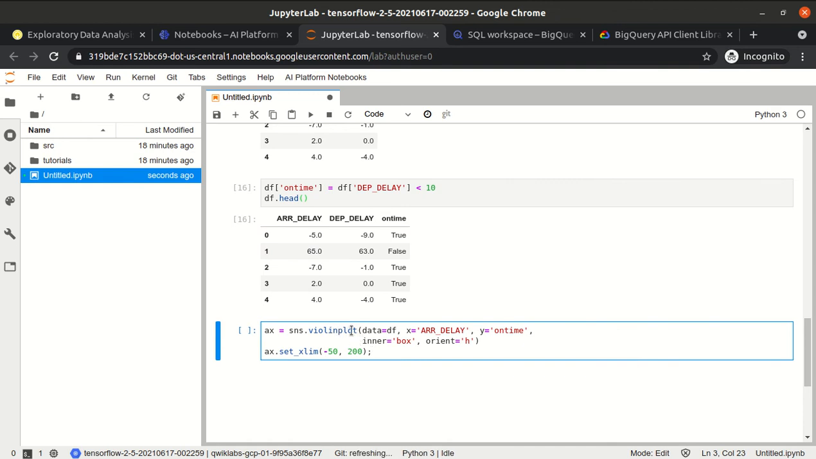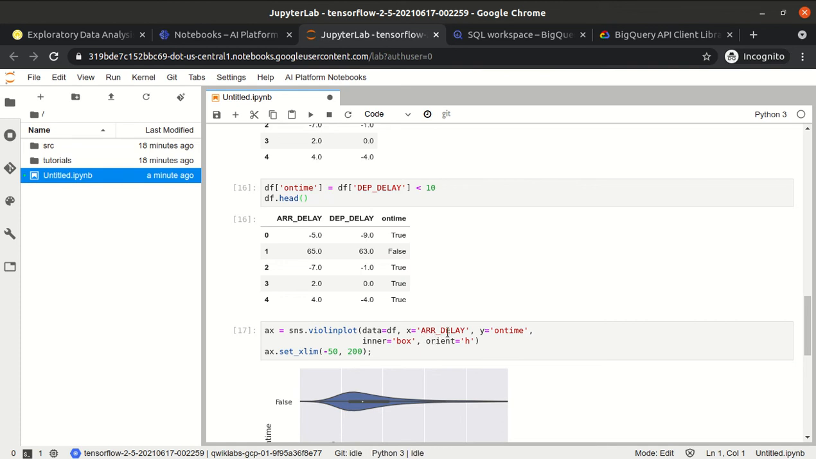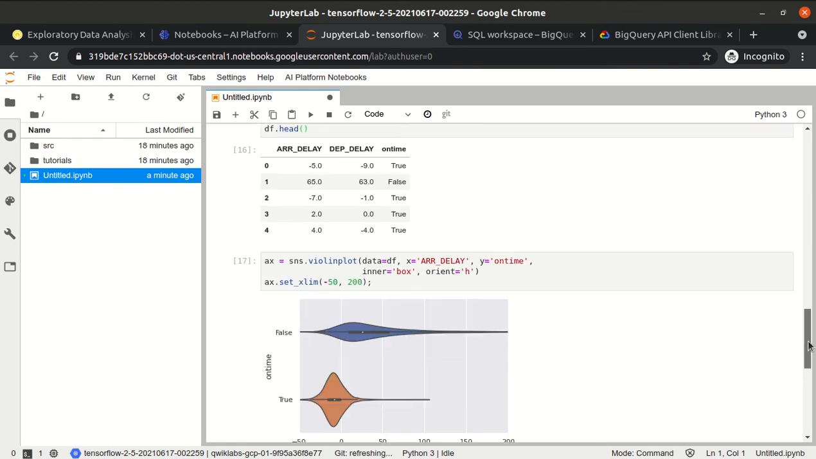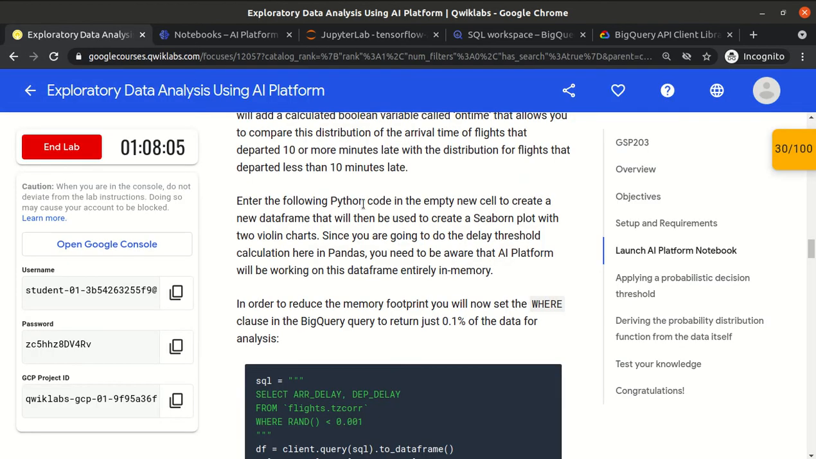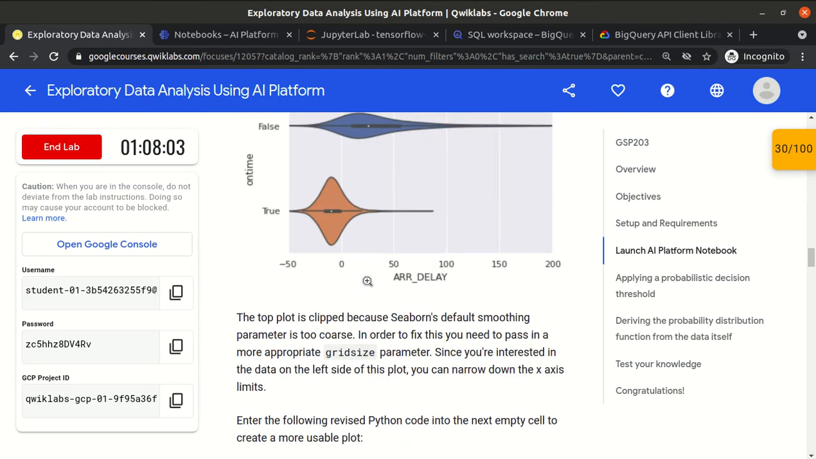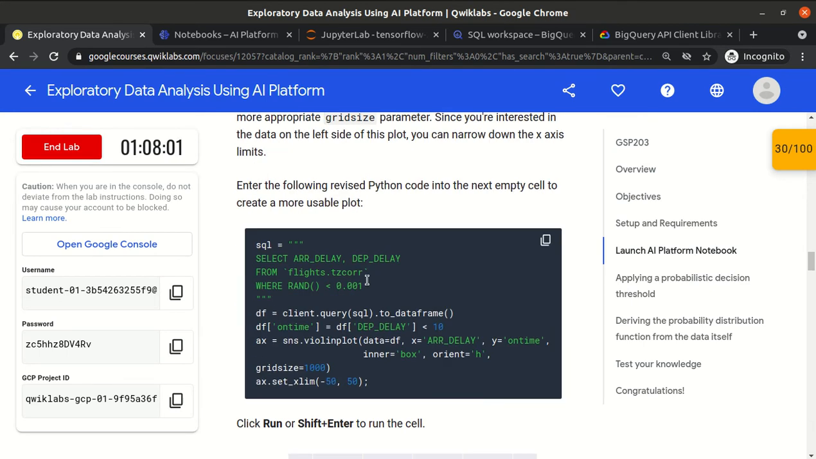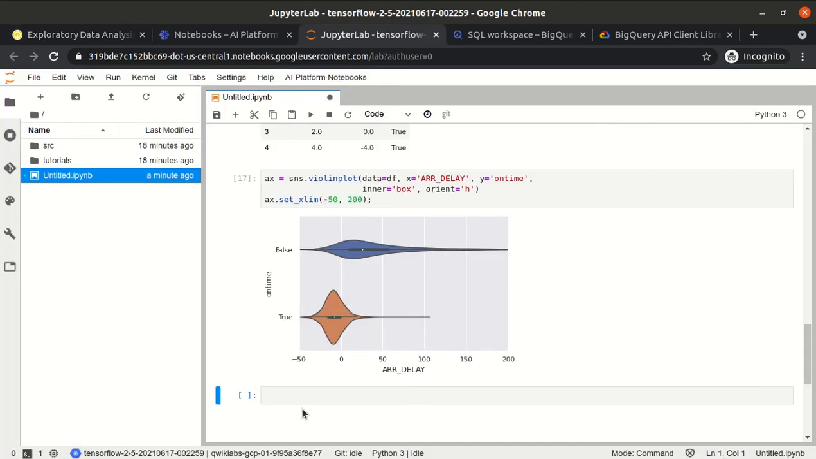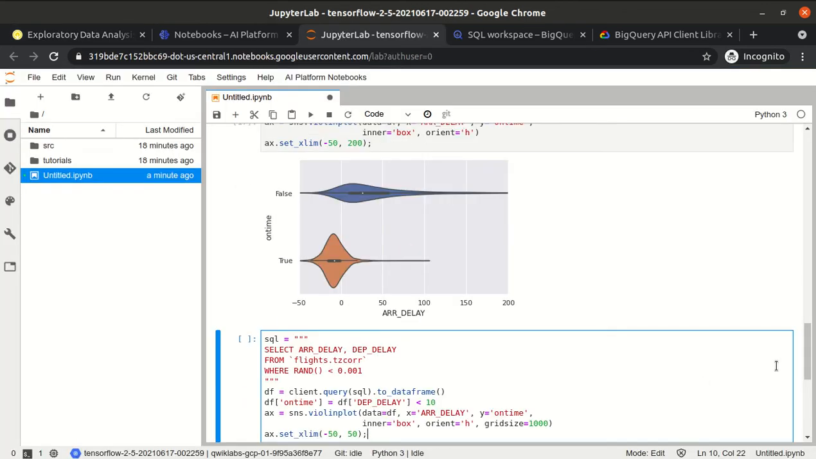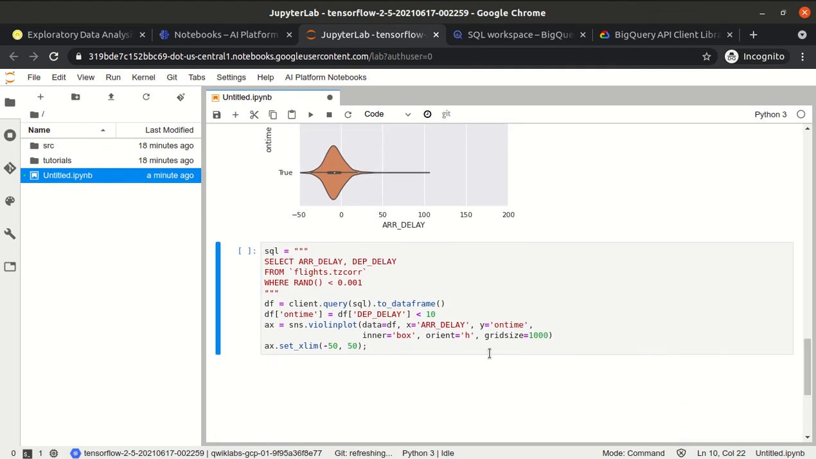Now again we will draw the plot. This time we are passing this data frame, and on the x-axis we have the arrival delay only. Okay, run one more query. This time the query is the same, we are just passing an extra parameter, that is the grid size equal to 1000.